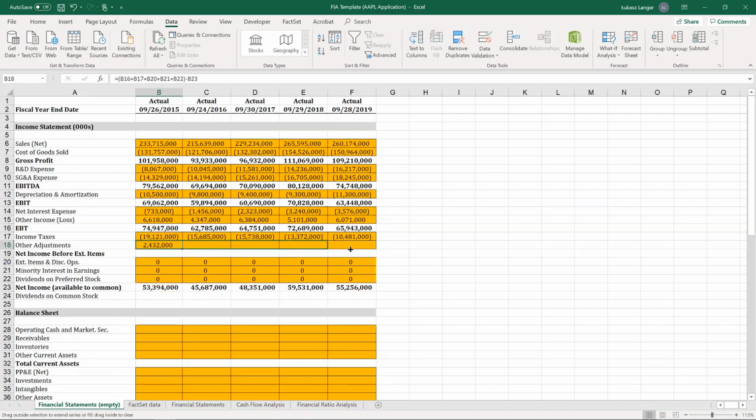So let me now drag it. Okay, so ideally this should be 0. In this case, this is not 0 because I did not include some items where I should be including them. So this is not 0 in this case.